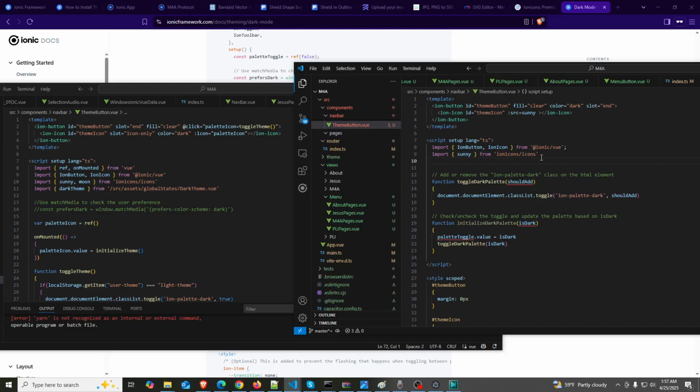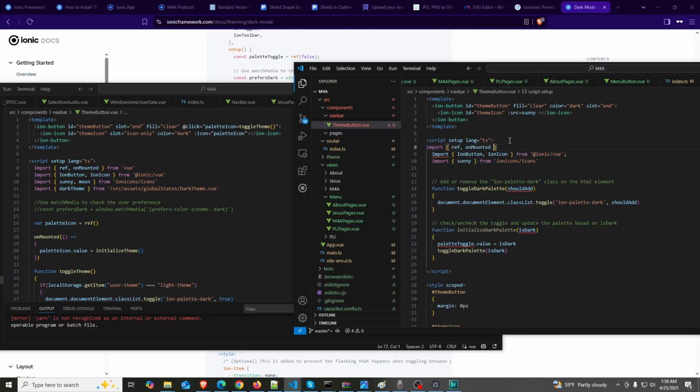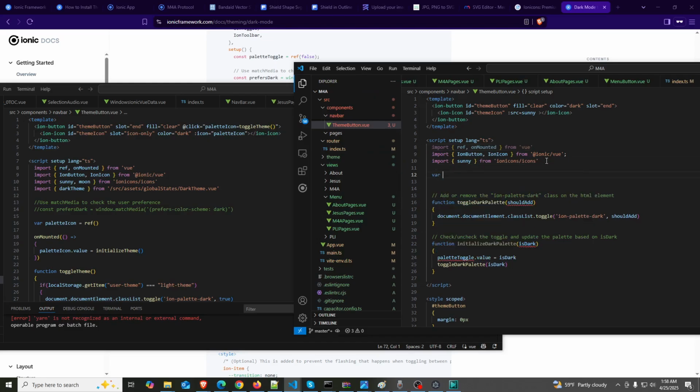Let's import ref and onMounted. And these are imports from Vue that you use for specific things. So we're going to want a palette icon, and that will be our ref, which is why we need this ref.